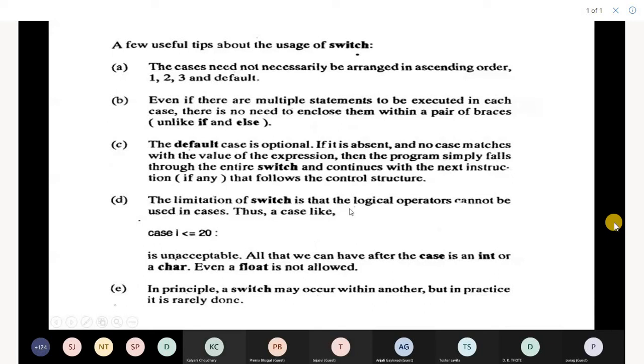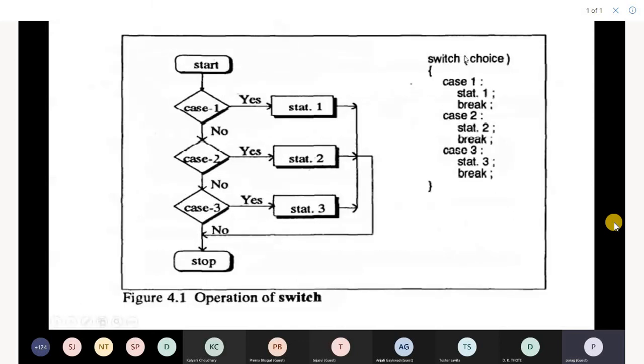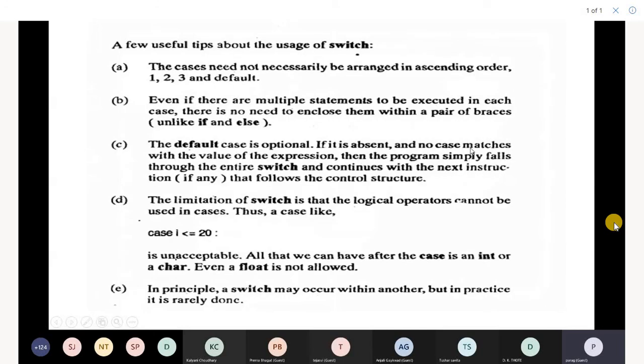You can nest another switch block inside a switch statement. This was the control transfer of switch. We have discussed: integer and character are used, float cannot be used. After a case, break is to be written. What is the default case? If no case is matching, default will be executed, and inside a switch you can nest another switch block.